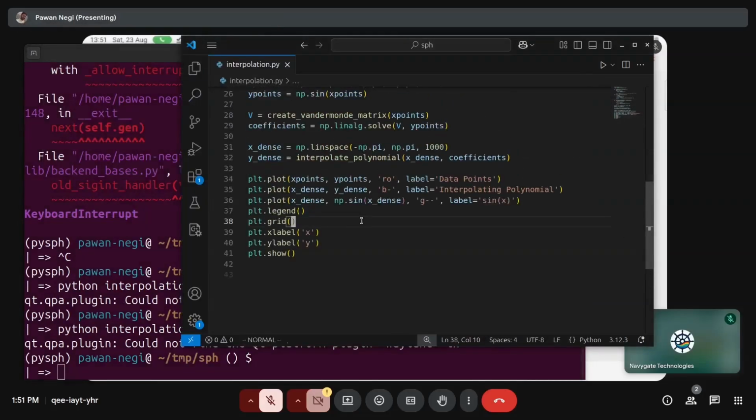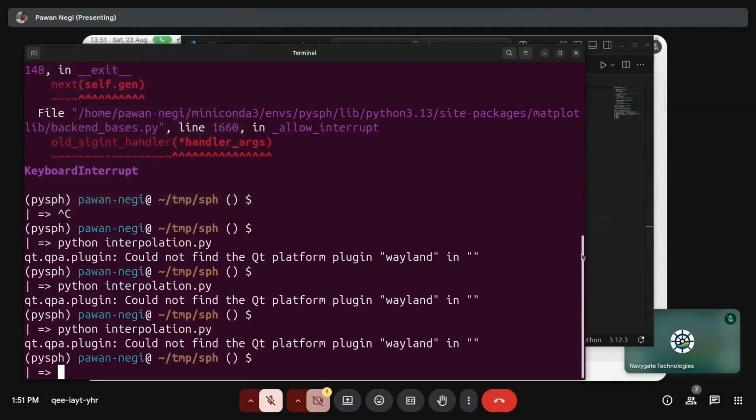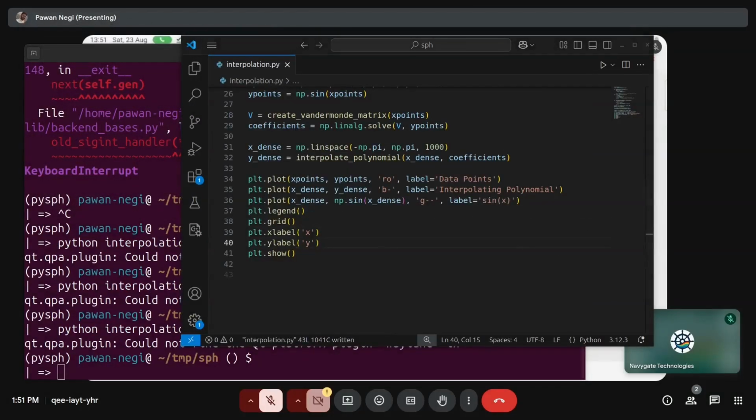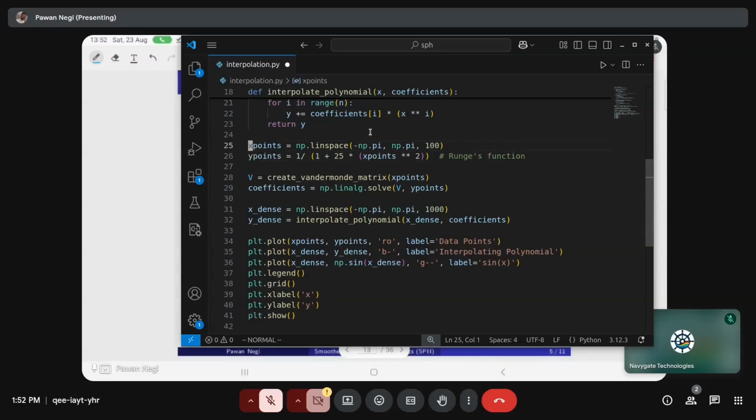I did not save this. You can see there was still no problem. Let's change the function. Let me show you one function for which this polynomial interpolation fails, which looks very simple. It's 1 plus 25 times x squared. Yes, this is the Runge function, and here I'll use say 10 points first, and here 100 points.